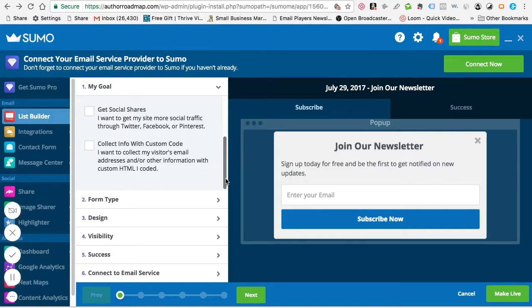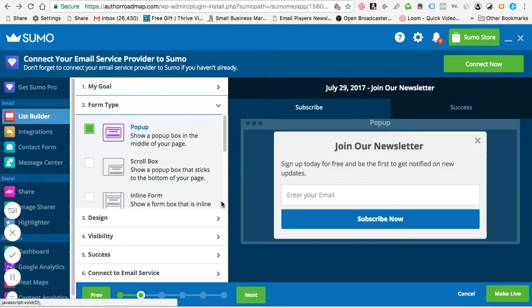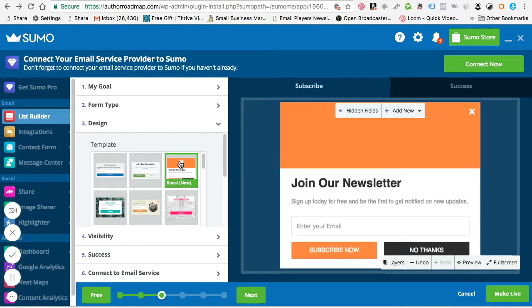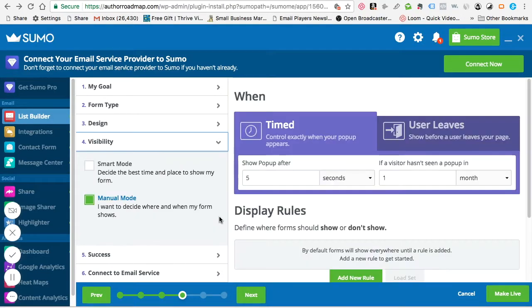You may want to have a get social shares form, or collect info with custom codes, or just even change the form type. You might want to have a pop-up. You go to next. You may decide that you want it to look different like this. And visibility, you decide how you want it. So it shows the pop-up after 5 seconds. Maybe we'll make it a little bit more. And if a visitor hasn't seen a pop-up in 1 month, we'll show it again.